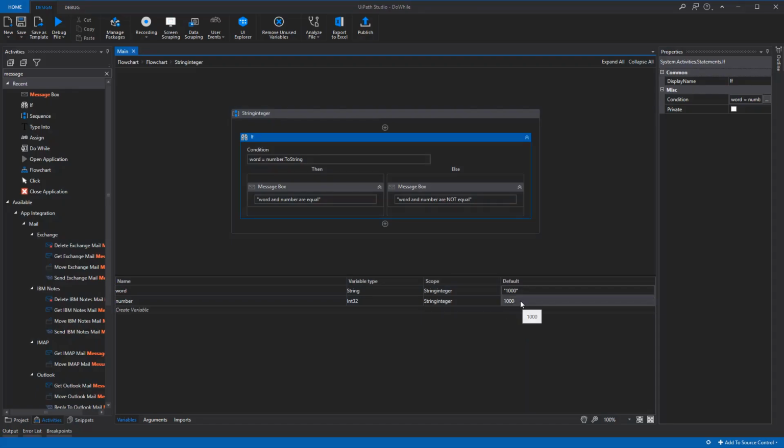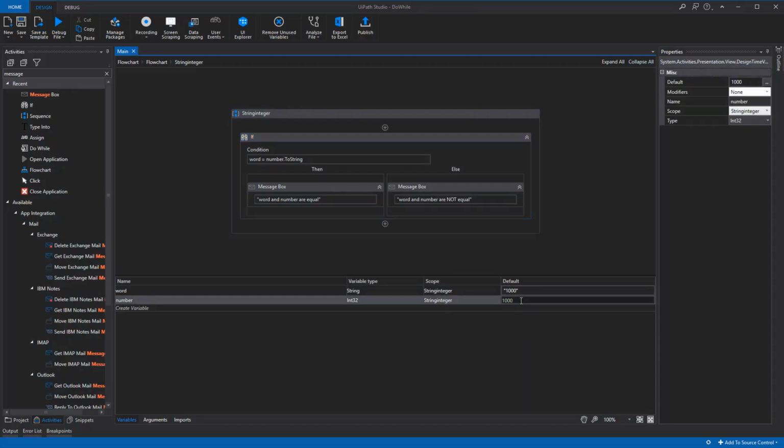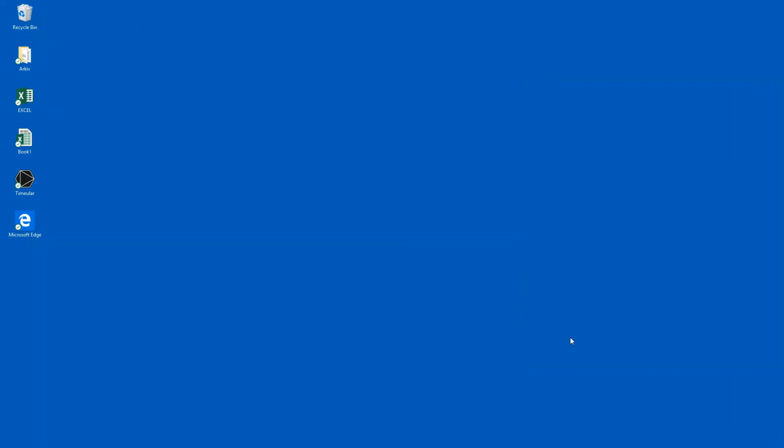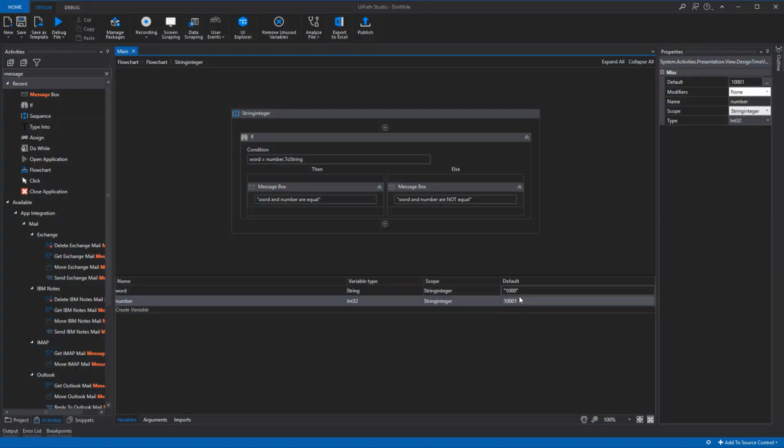Nice. Then we could try to change it to 10,001 instead, and now we should end over here, word and number are not equal. We try again, run the file, and we'll get the message box we expected. We'll change it back to 1000.